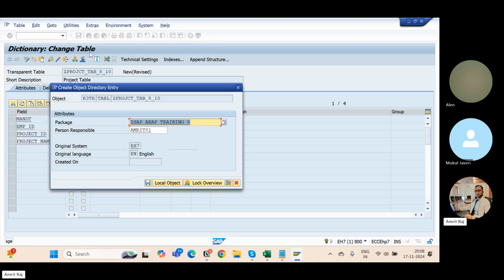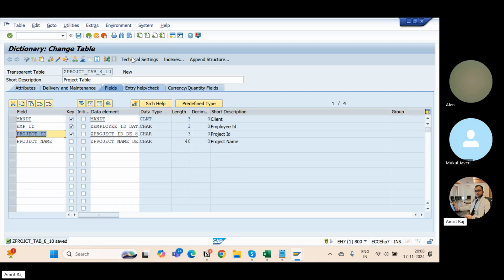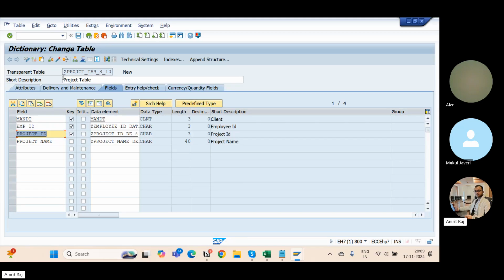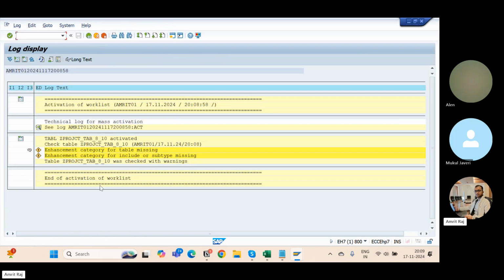Now we will click on save button, assign the package, transport request, and we will simply go to technical setting. Here we will give the data class. It is the location where my actual data is going to be stored, and we will give our size category. Again, save it, get back to it, and click on activate button. See here, no error. My table is ready.